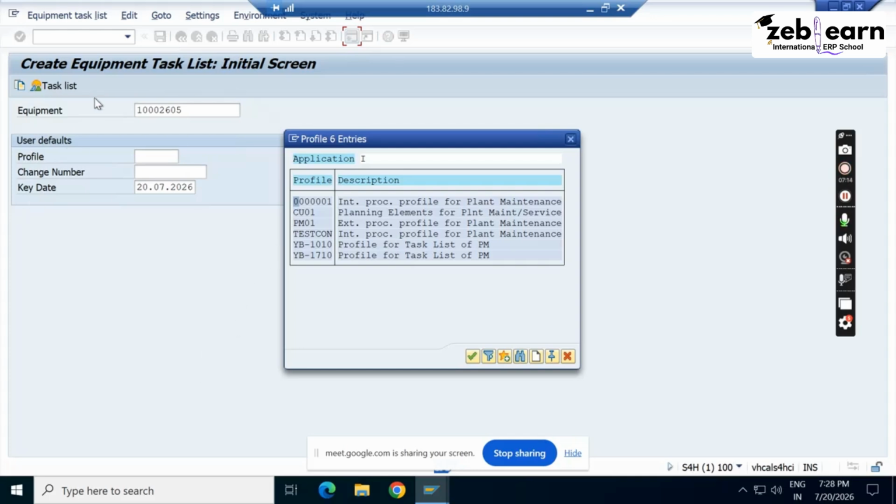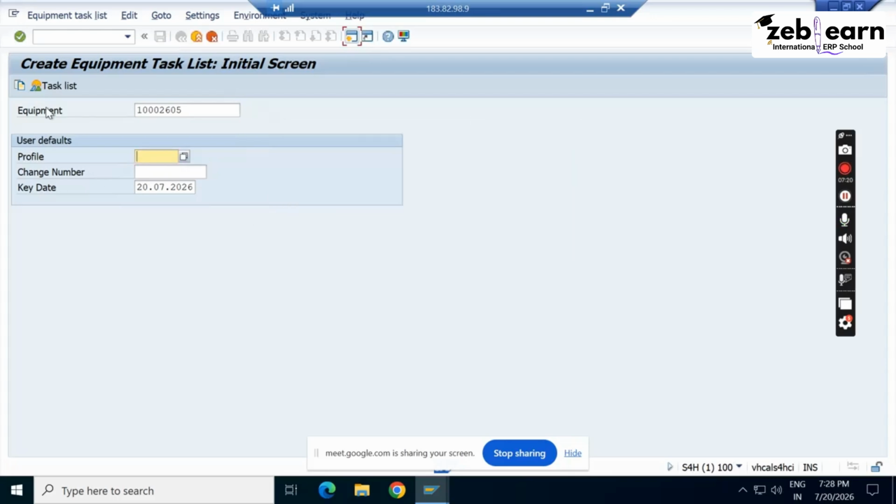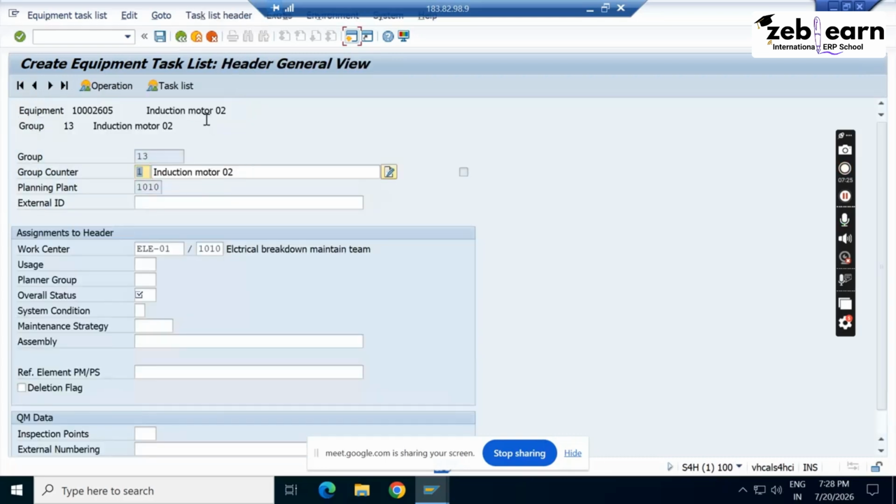But right now we are learning to create a task list, so we are not going to use the shortcut. Correct? We are not using this. Just provide the equipment number and press enter. Now the create equipment task list header general view screen will open.